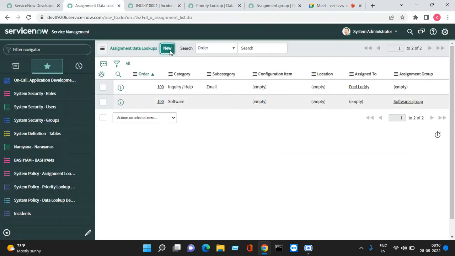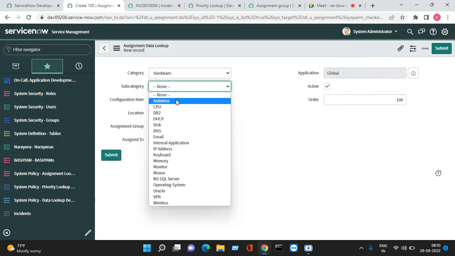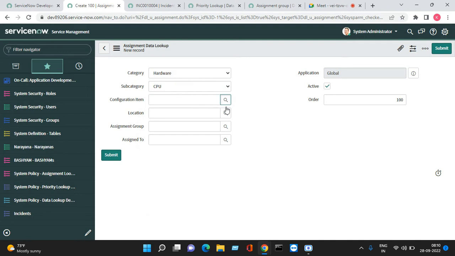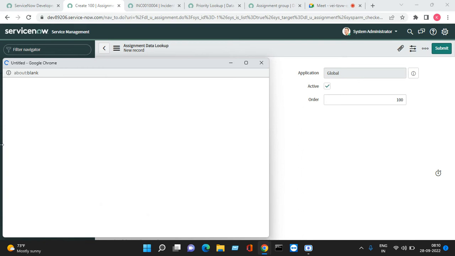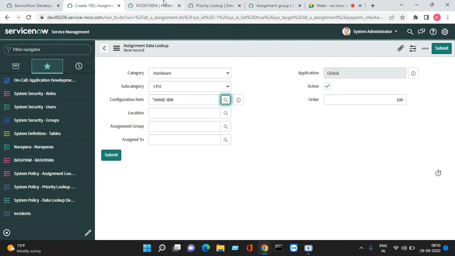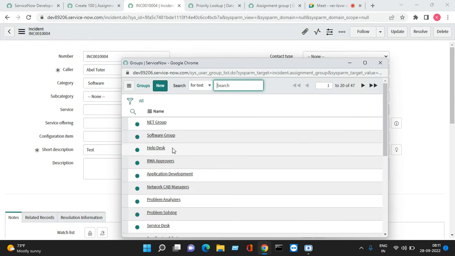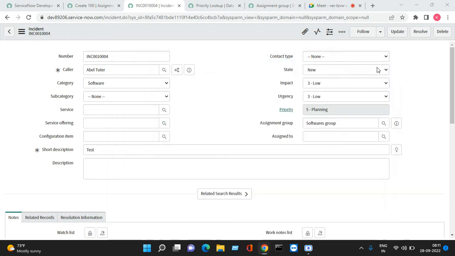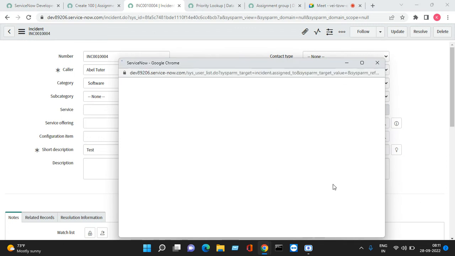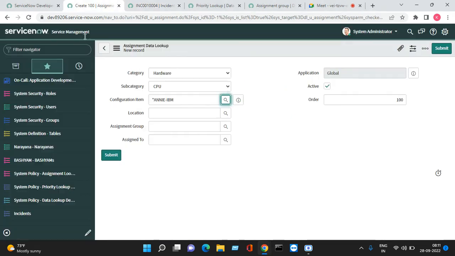For example, here I'm just going to choose the category hardware, and it's a CPU issue. So this is the item NEV1. And for example, if I go to the hardware, I'm just going to add Beth Anglin directly.